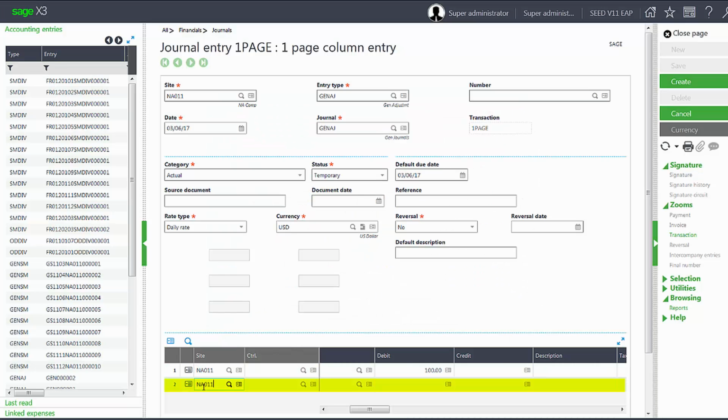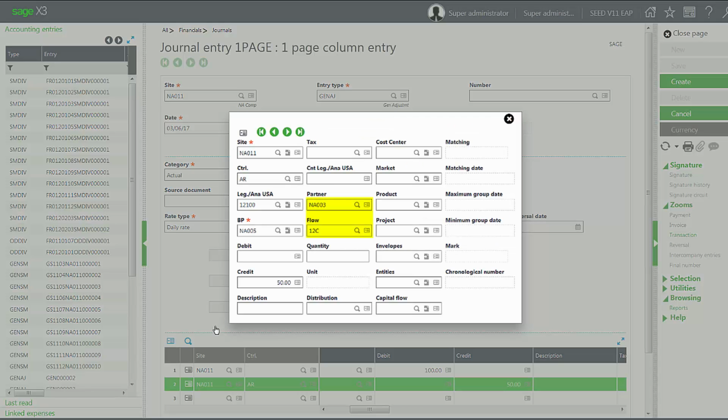We'll come down to another line. And this time, we're going to enter in account number 12100. And it's requesting a business partner. So we're going to go ahead and put in our NA005. And we'll put in $50. And we'll look at our partner and flow here. We have a partner of NA003 and a flow of 12C. We know the partner NA003 pulled from our business partner NA005, but where did the 12C come from?